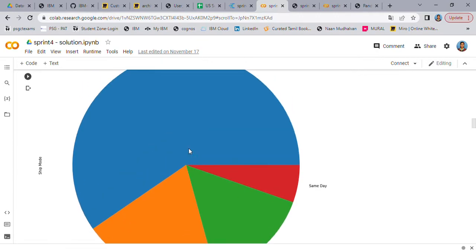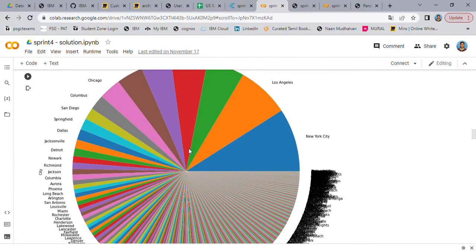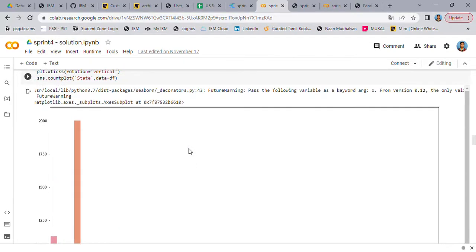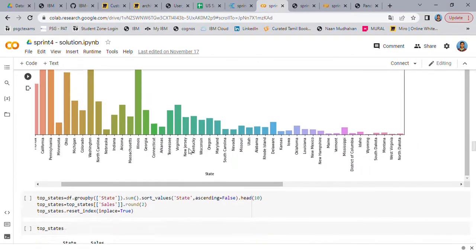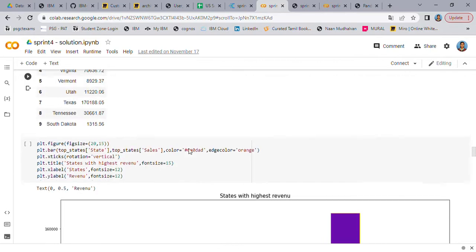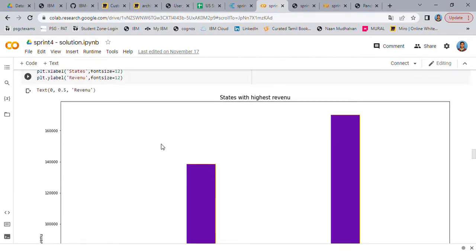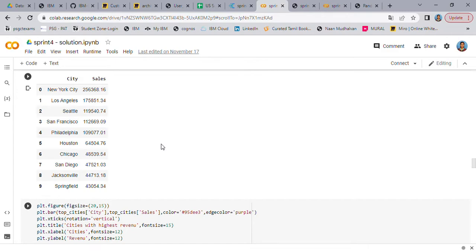The ship modes of the data are illustrated here, followed by the cities, and the sales values are also mentioned. Following that, the count and the cities are shown using these statistical graphs, followed by the sales of the cities and the sales of the states, and the top sales of the states are illustrated here. Following that, the high revenue states are illustrated and the sales of the cities are considered. You can see that San Francisco stands in the top 10 sales areas.